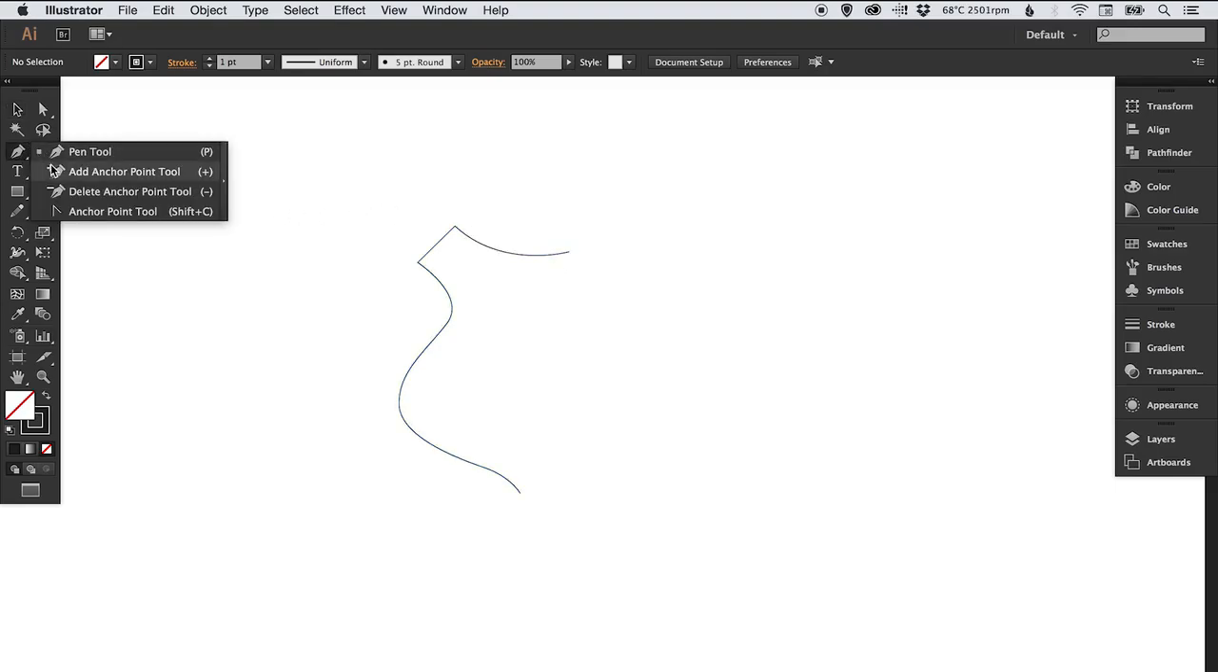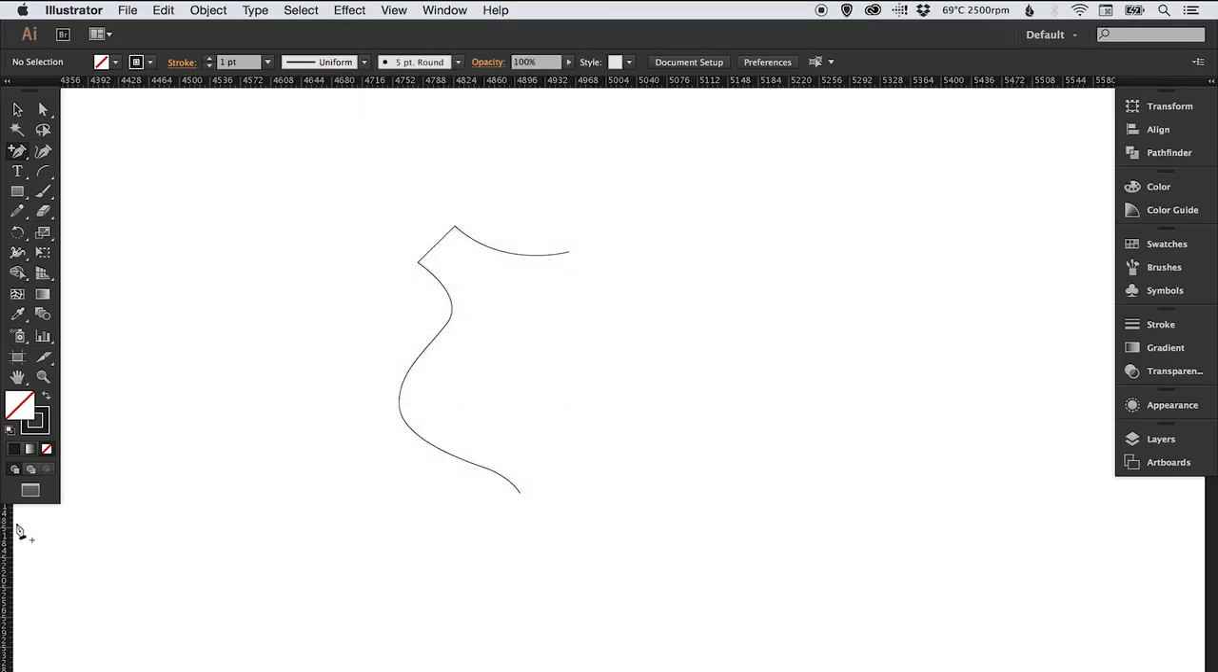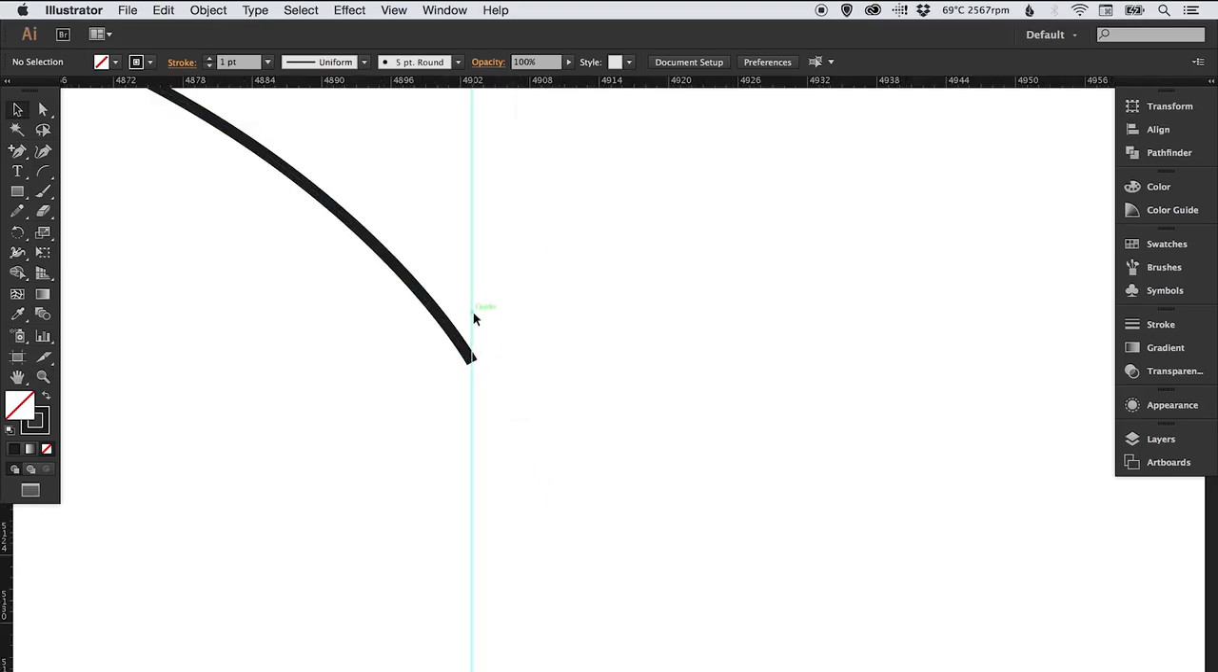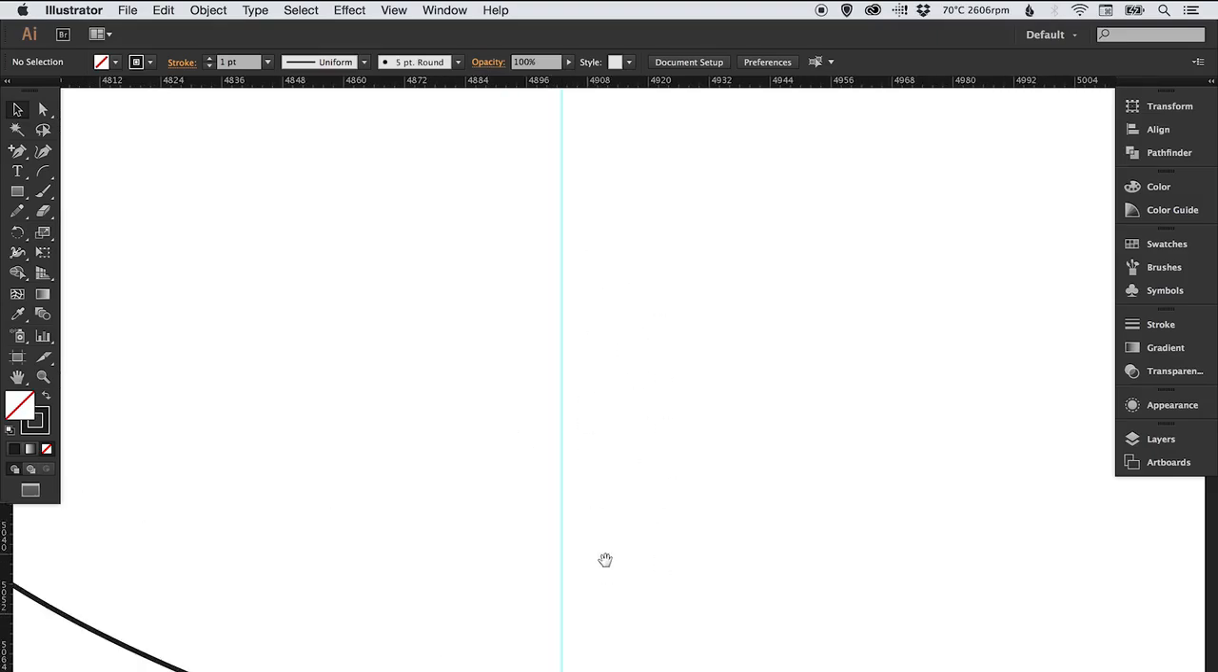Okay, so what I'm going to do is go to the pen tool and the Add Anchor Point tool. And I'm going to go along here. You can see with the smart guides, it snaps into place. And what I'm going to do is go to View, Show Rulers, drag out from the left. There we go. And create a guide that lines up with this endpoint. And I've just zoomed in here.